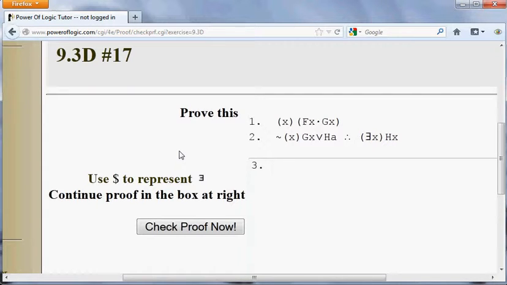Let me get started. Line 1 is a universal statement, so I can use UI on that. Let's give that a try. FA and GA. Okay, that's going to be a 1 UI. Let me take my GA, since that's what I'm going to work with here. Okay, I'll make that a 3 simp.